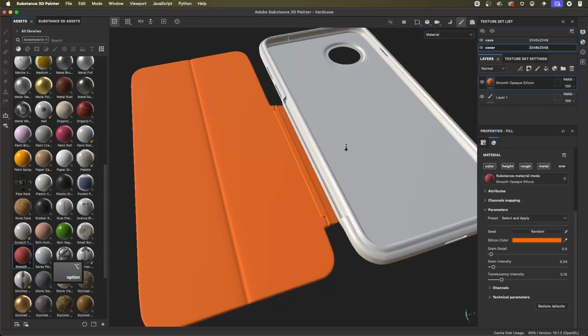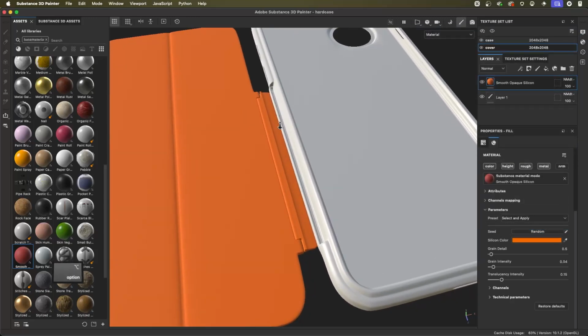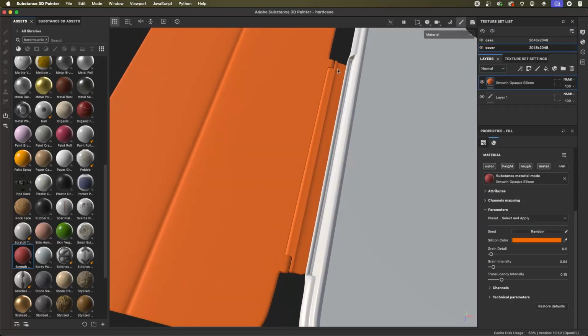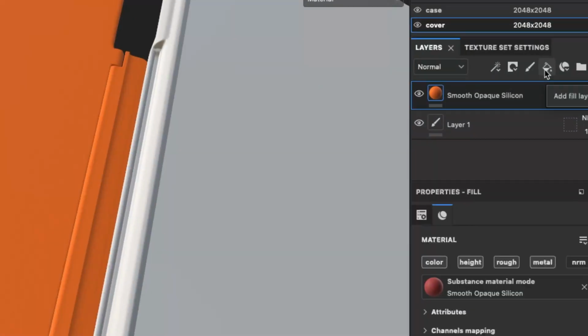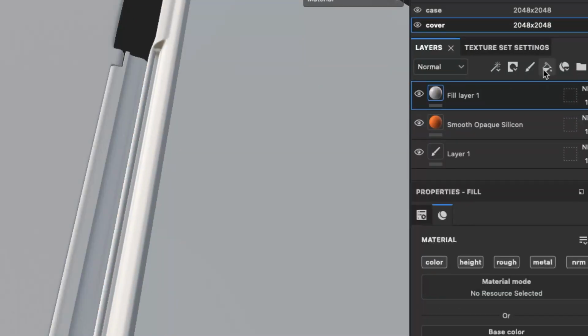Let's take a look at the next thing we're going to do, which is add a metal material for this hinge. So we're going to start by coming over to our layer stack, and we're going to click this button, which is going to create a new fill layer for us. So I'll click the button, and you can see I now have a new fill layer. And if I double click, I can name the layer. So here I'm just going to call this metal hinge.